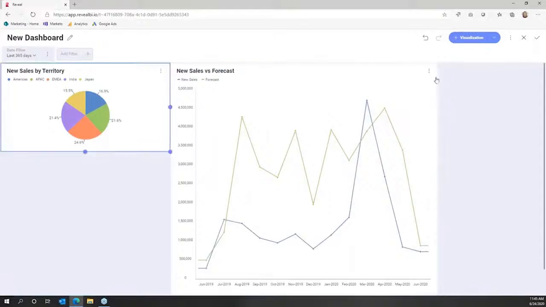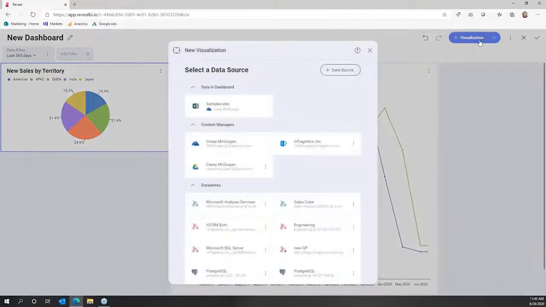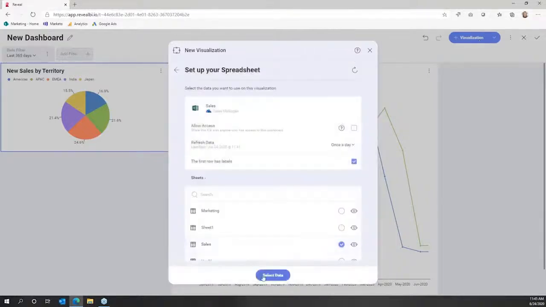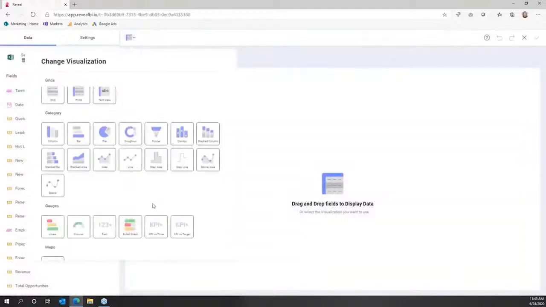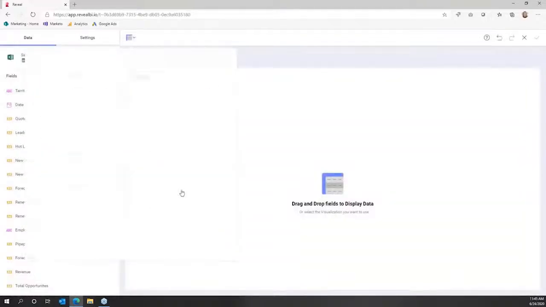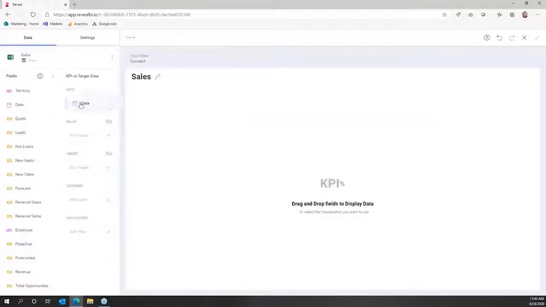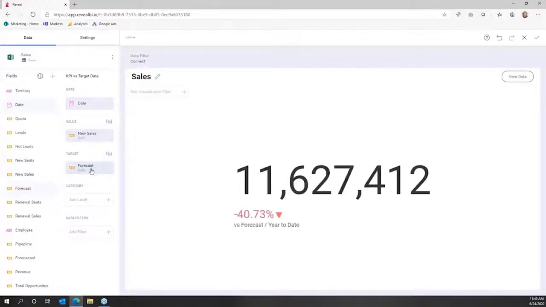And then what I'm going to do is just come up here to add a new chart type. So what I could do is pull in data from another source if I wanted to. I am just going to stick with the same one that we pin up here to the top for you. And I'm going to create a KPI versus target. So I need a date, I need a value, and then I need my target. So then once I have everything needed for that chart, you can see that it populates.